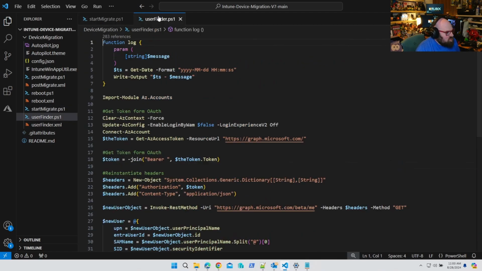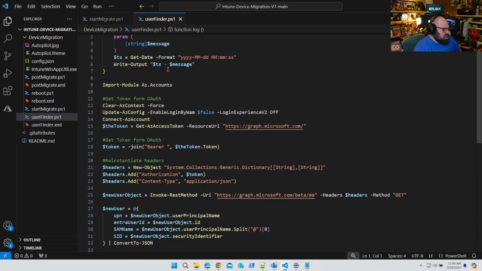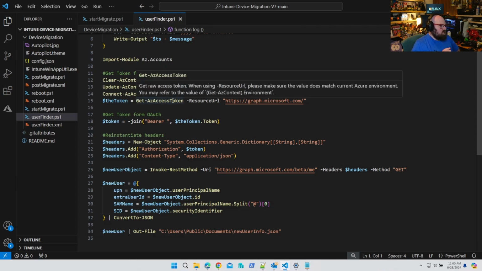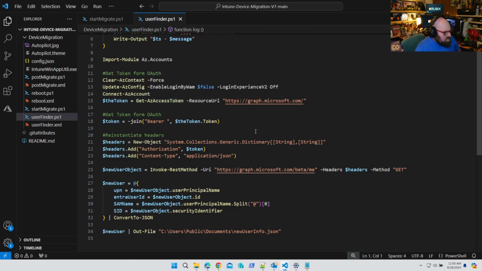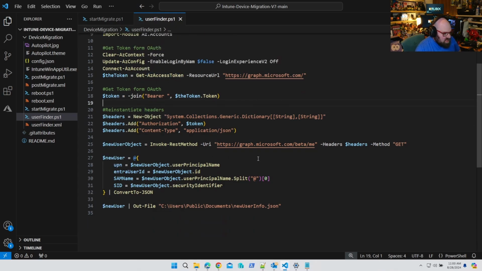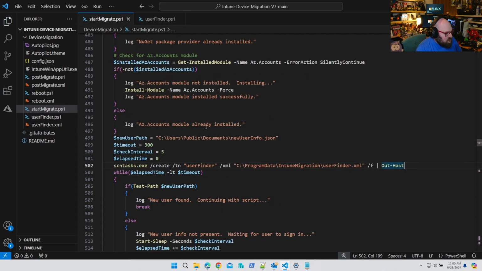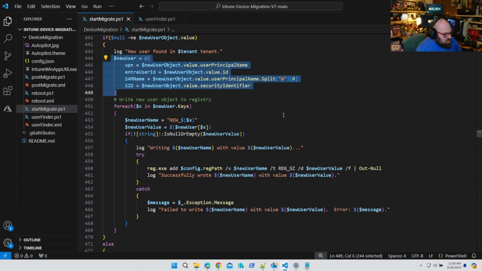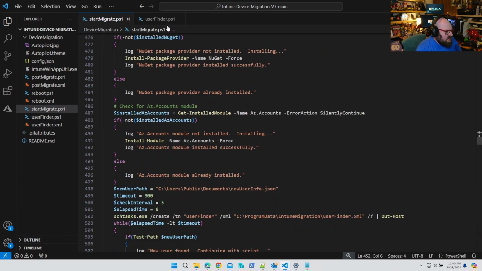This task will run the user finder script. The user finder script is fairly simple. We import the module, set some parameters, and Connect-AzAccount. This will prompt the user through a browser to sign in with their new credentials. After that, we get a token from that sign-in, and we just do a lookup call on the me endpoint. So it's just that user's info. From there, we get the same new user info that we would have parsed above if we were to ping the tenant, but we're getting it as the user.